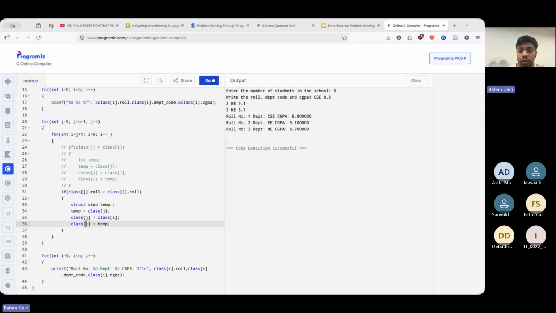So let me try to do it again, but I'll give the roll numbers haphazardly. Let's say number of students is 3. I'll give roll number 2 first, Amy, and maybe 8.9. Then maybe I'm giving 3, CSE, and 8.0. Then 1, E, 7.4. So you see, after the sorting is done here, it is giving a sorted structure. At first, roll number is 1, then roll number 2, then roll number 3, like this. So this is how sorting works.